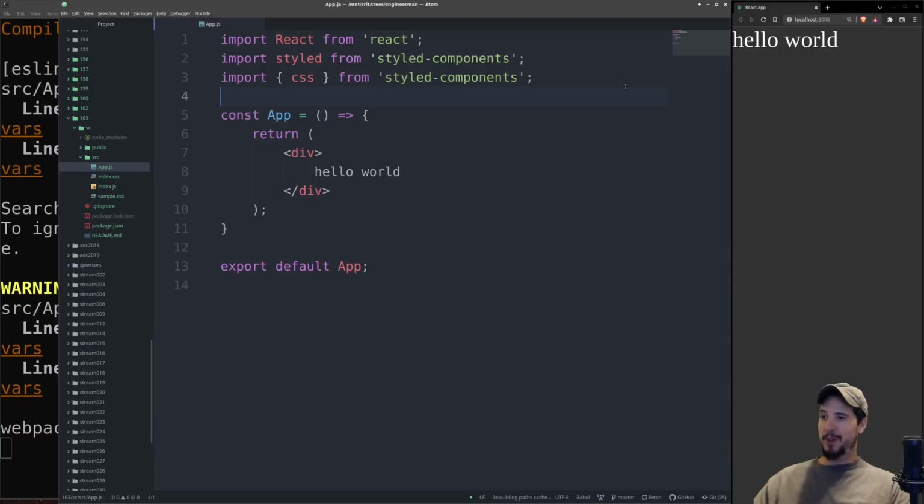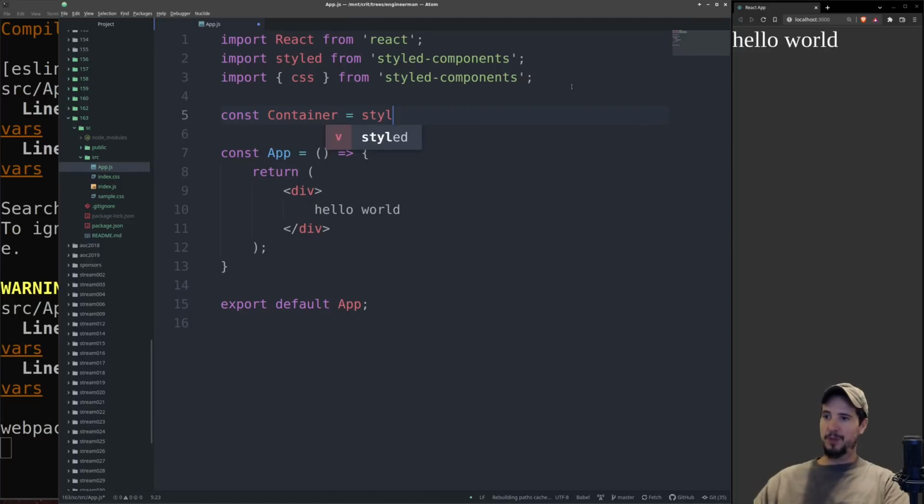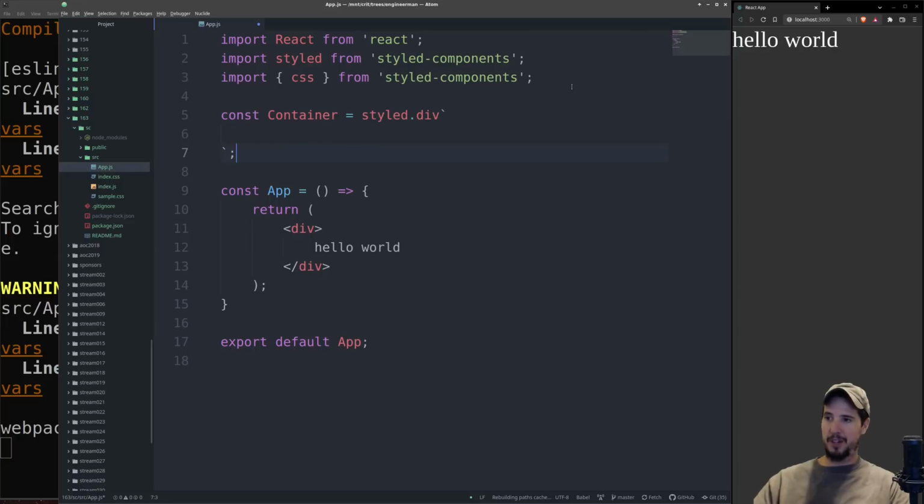So I'm going to make a very basic styled component. My goal is to style this div here and give it, say, a padding of 15. So I'll create a new component, something like container equals styled.div. And then backticks. And these backticks are something called tagged template literals. I'll explain shortly why these are important. And then within the backticks, we simply do our style, just like we would in CSS. So padding, 15 pixels, semicolon, that's it.